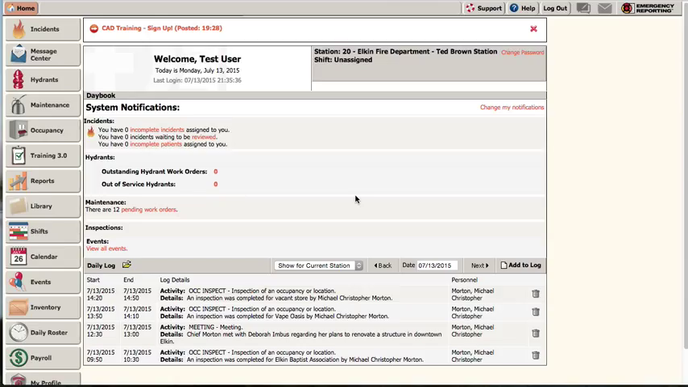Now, I've already logged into Emergency Reporting. I'm using the test user login. This may look exactly like what you see when you log in. It may be a little different. That's okay. Mine says test user because I'm using the test.